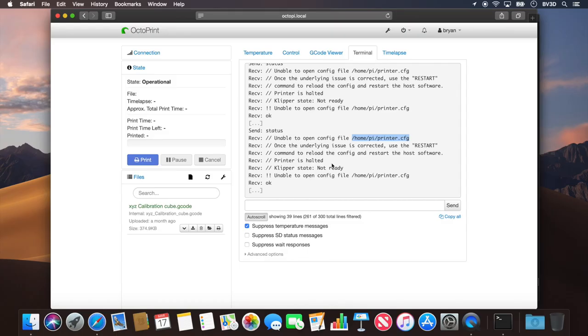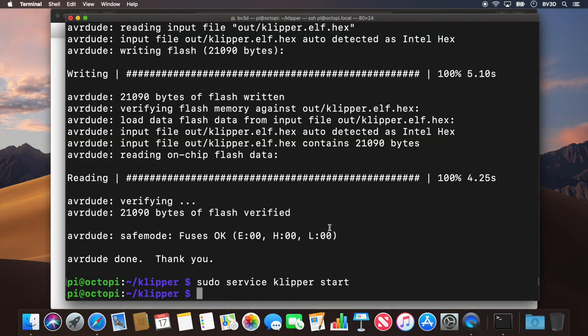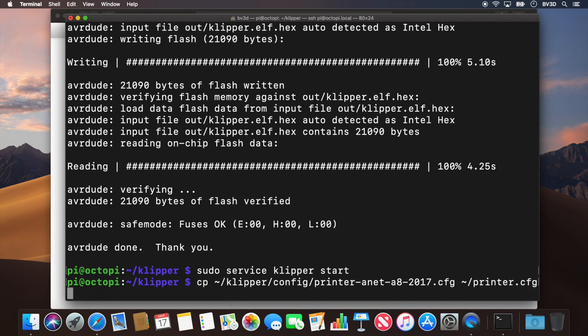So let's go fix that. We're going to switch back to the terminal application, and we need to copy the Anet A8 configuration file into place for Klipper to use. So here's the command: cp ~/klipper/config/printer-anet-a8-2017.cfg ~/printer.cfg, and then press return.